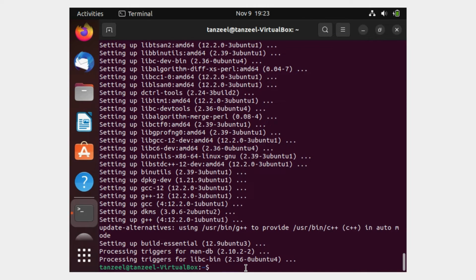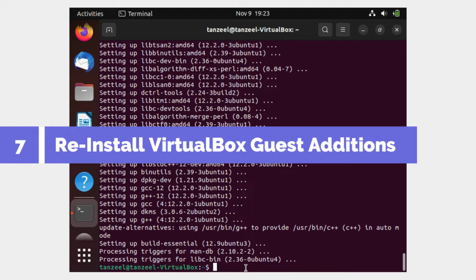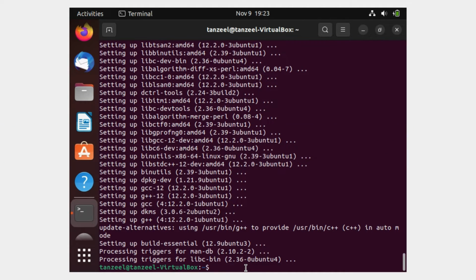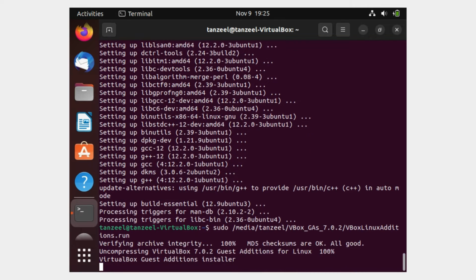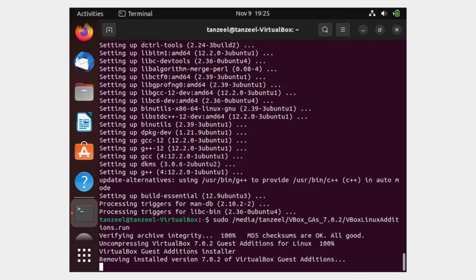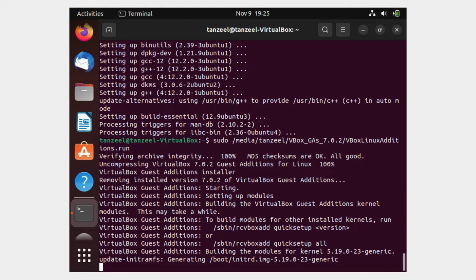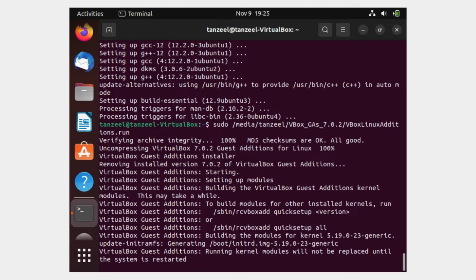Then once all the installation is over, we can reinstall the guest edition of VirtualBox to take care of any underlying errors or problems. And for that, just use your up arrow key to scroll to the same command that we used to install guest editions, and then just hit enter. It's going to uninstall the guest edition that was installed earlier. Then it is going to do a fresh installation of the guest edition.